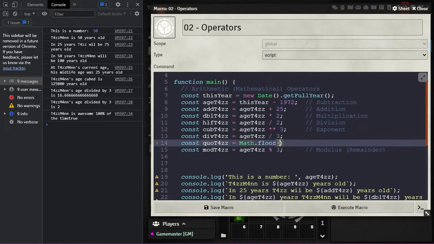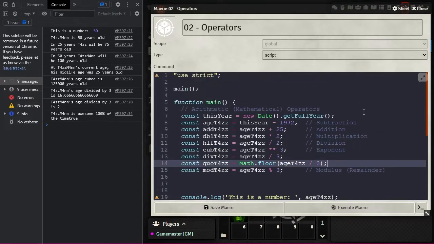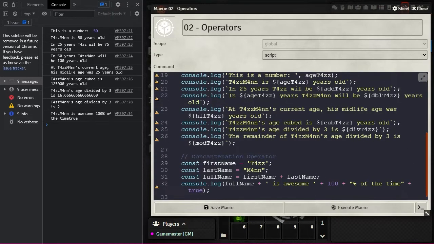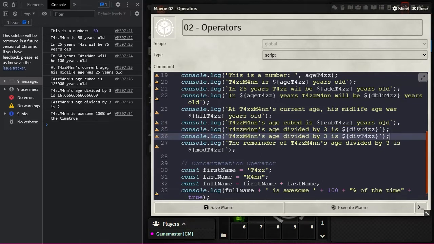So we're going to do floor, and then we're going to take our age divided by TAS, like so. Our age TAS divided by 3. Can't talk today. Alright, so now if we come down here, maybe we'll just copy this one so we have it in here.